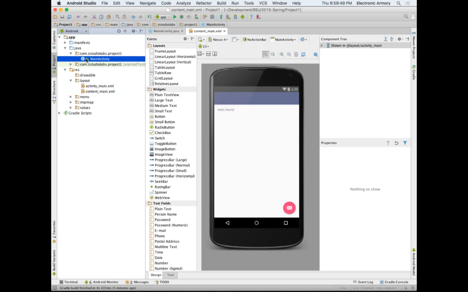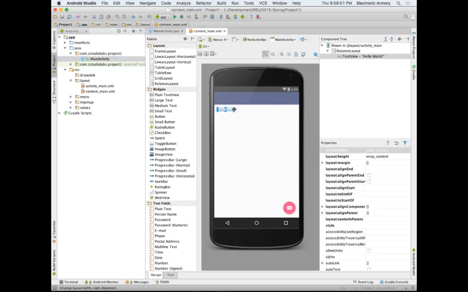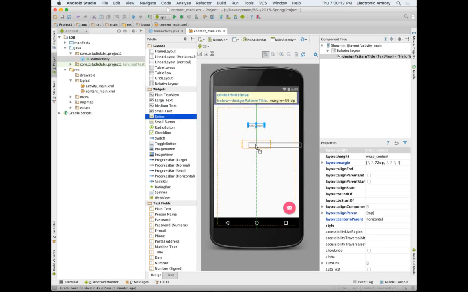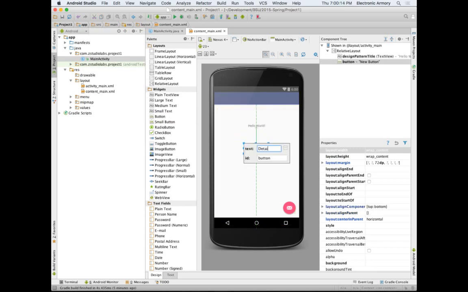So right now I just have my main activity. I'm not going to mess too much with the interface. I'm going to double click on this, give it an ID, just call this design pattern title. Okay, and then I'm going to drag in a button. And I'm going to call this details. And for the button name, I'm going to call it details button. Okay, and that sets up our first interface.